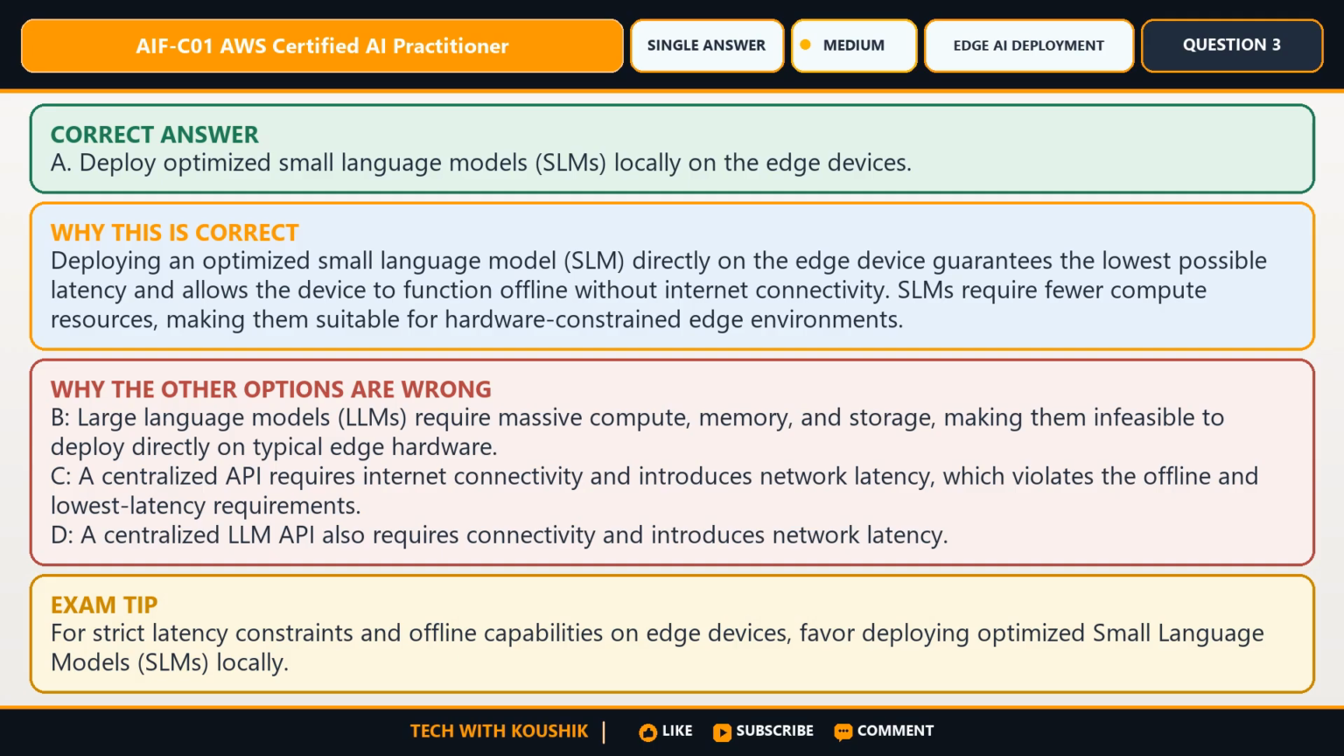The decisive reason is deploying an optimized small language model, SLM, directly on the edge device guarantees the lowest possible latency and allows the device to function offline without internet connectivity. SLMs require fewer compute resources, making them suitable for hardware-constrained edge environments. Check why each remaining option is not the best fit. B. Large language models, LLMs, require massive compute, memory, and storage, making them infeasible to deploy directly on typical edge hardware. C. A centralized API requires internet connectivity and introduces network latency, which violates the offline and lowest latency requirements. D. A centralized LLM API also requires connectivity and introduces network latency. Exam strategy. For strict latency constraints and offline capabilities on edge devices, favor deploying optimized small language models, SLMs, locally.